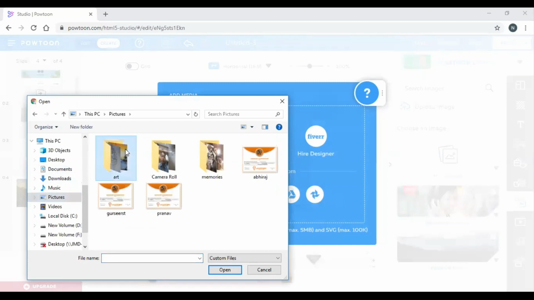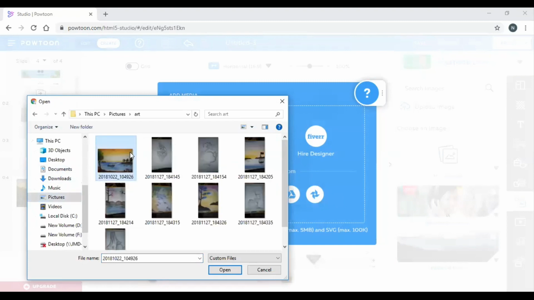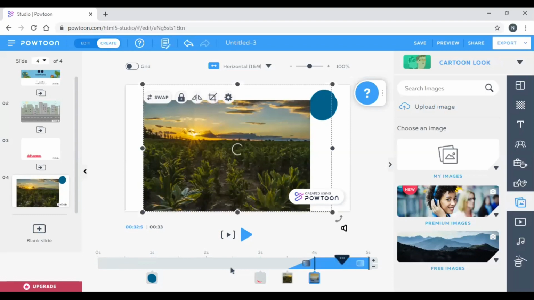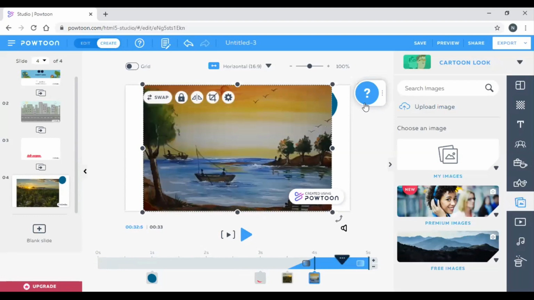Suppose I just go with one such picture. So it will come on the screen. It is taking some time to upload like this. Again, you have all those same options.